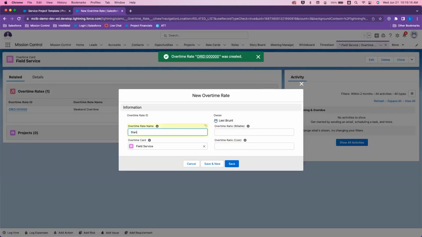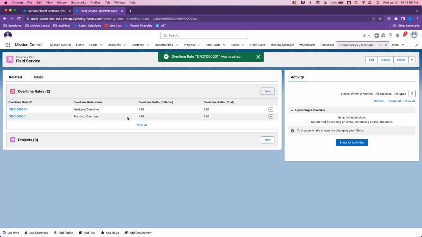We might have our standard overtime 1.5 and 1.5. And then you also have the ability to charge the customer less than what you are paying your resource. So I could say, even though this is standard overtime, I may be paying my resources the standard 1.5 ratio, so time and a half, but I might only be charging the customer 1.25 of that cost and incurring the additional cost to the company. Okay, so that's another example there.